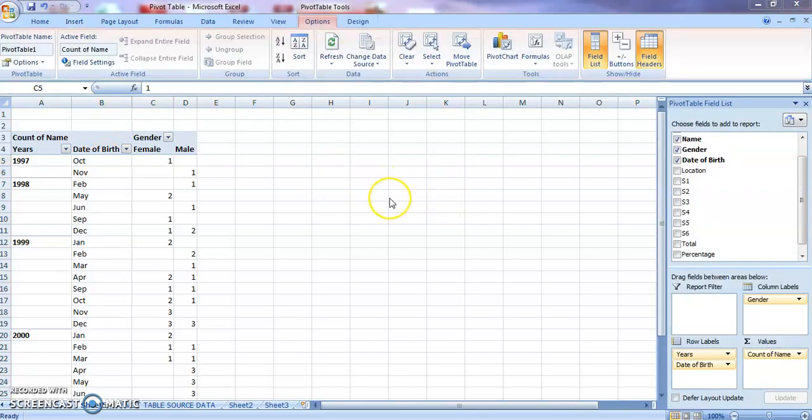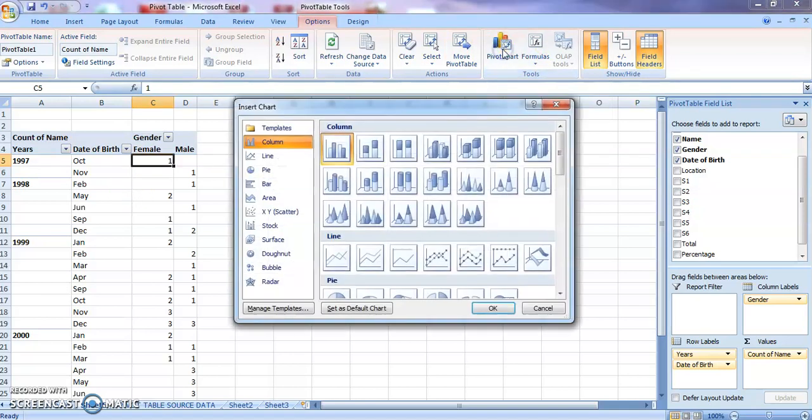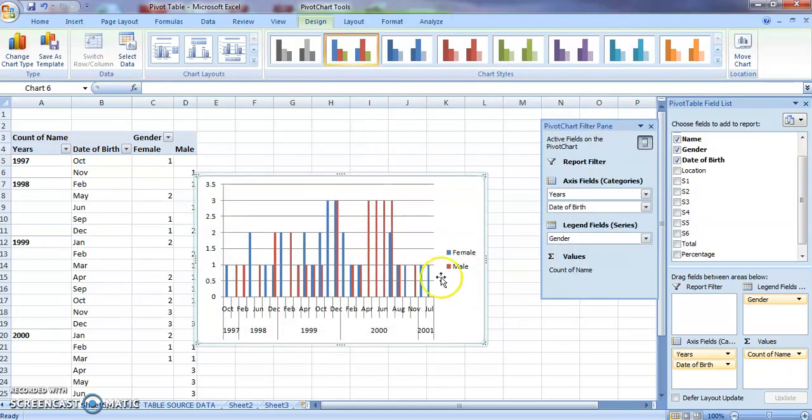Now, in the previous video itself, we discussed the basic ways through which you can construct a pivot chart. So what I am going to do is, with this as the pivot table, I am going to construct a pivot chart. I am choosing a column chart. I am giving an OK. Now immediately you will get the chart layout and the filter window.